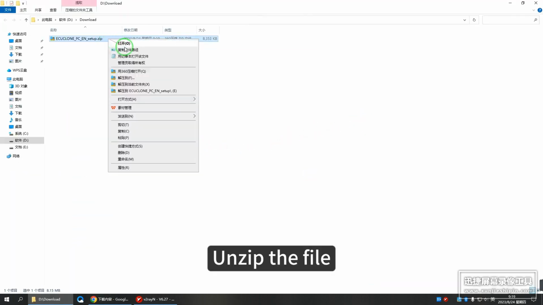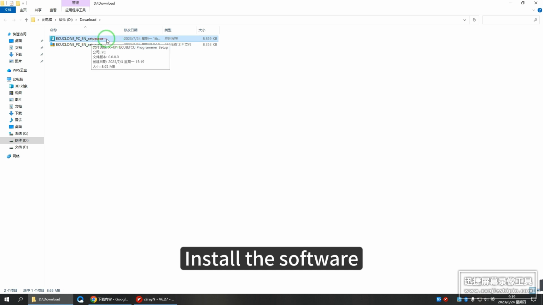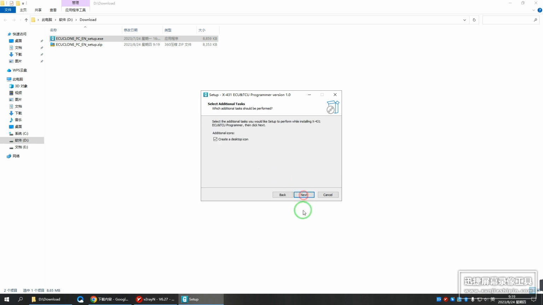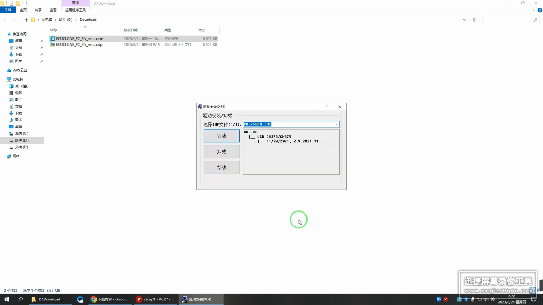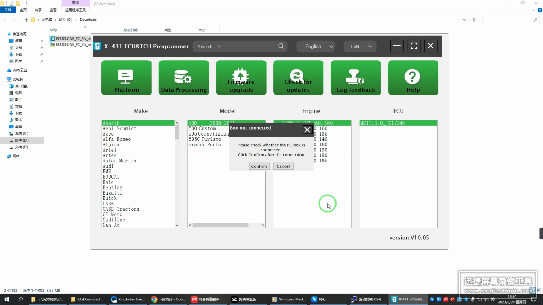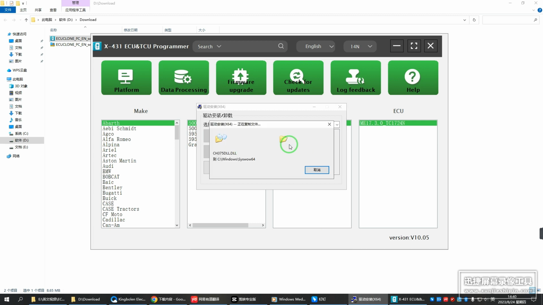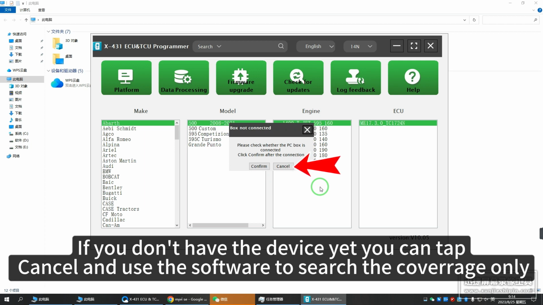Unzip the file. Install the software. Install the driver. If you don't have the device yet, you can tap cancel and use the software to search the coverage only.